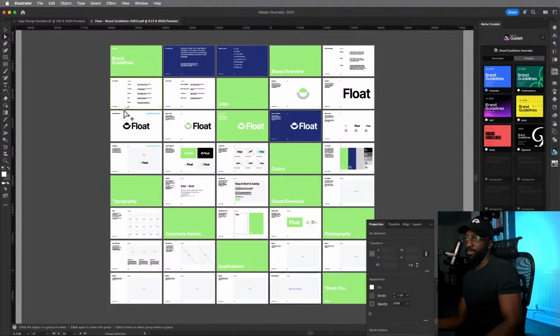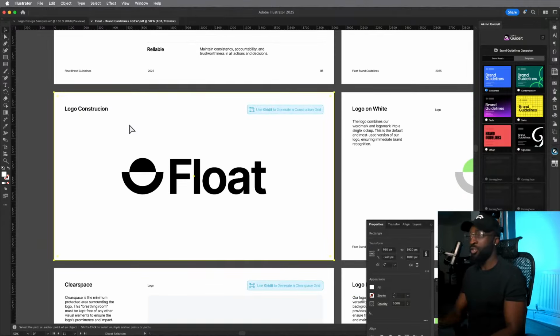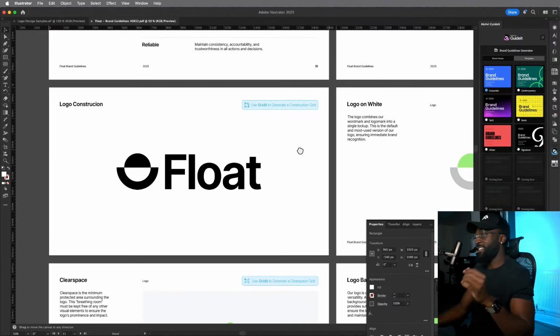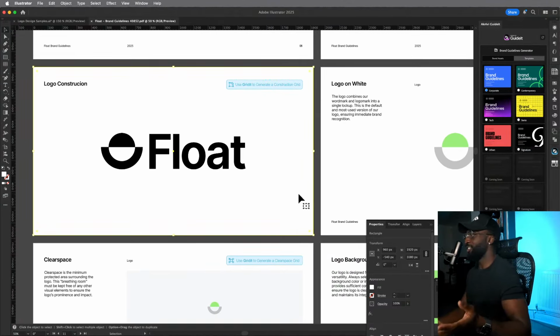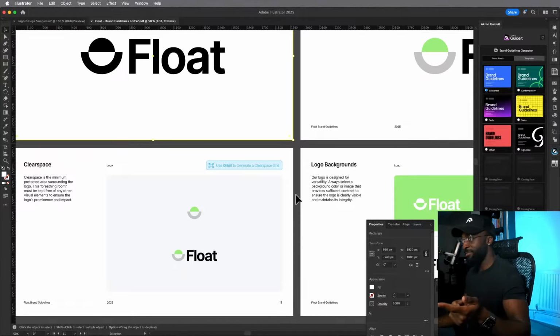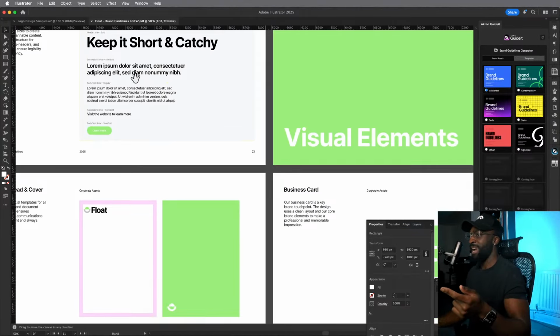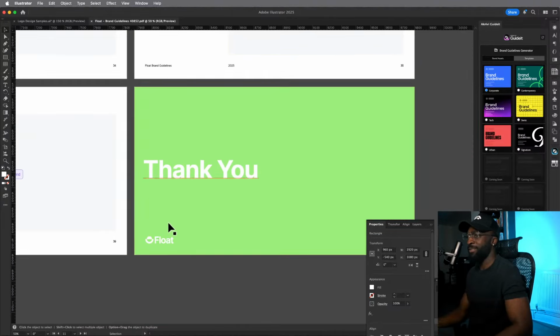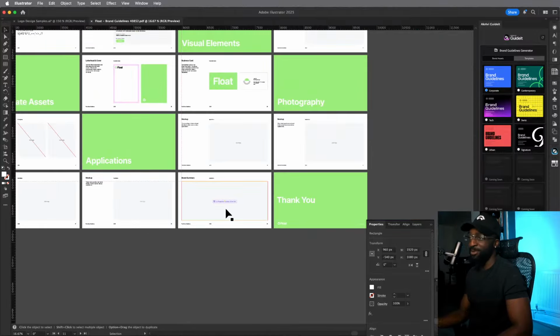Now, as I said, I think I've shown you guys actually. No, I haven't. So on the pages, you can see it has tags that say use Guideit to generate a construction grid, which is the logo grid generator. Then you have use Guideit to generate a clear space grid. And then in the corner, use Presenter to generate a bento grid. Okay, cool.